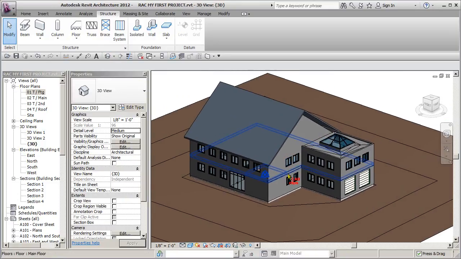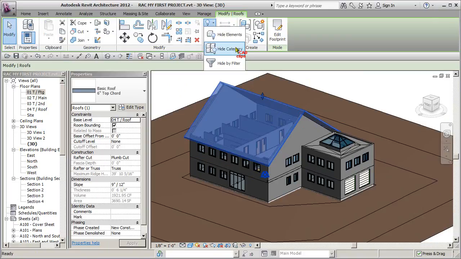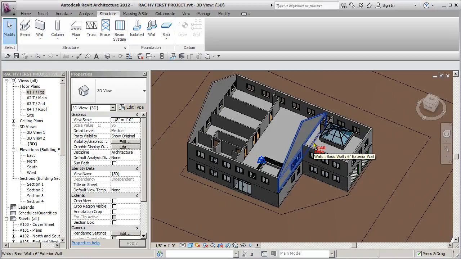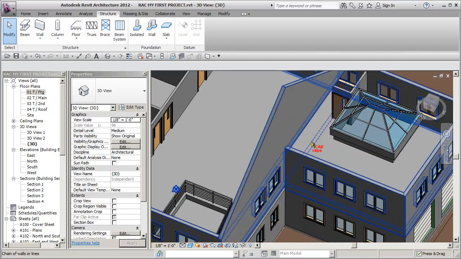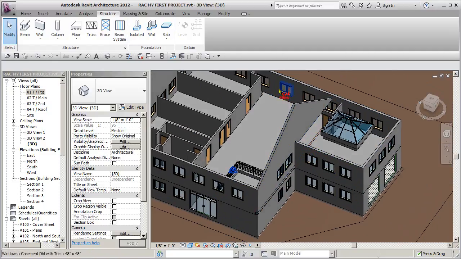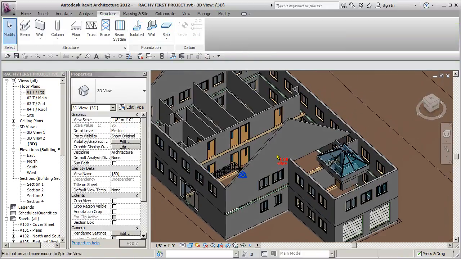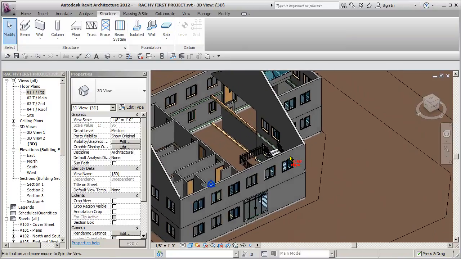Okay, let's go to our 3D view. Let's take this roof and hide it. Hide the category. Hides all roofs. You see, now watch. I'm going to go tab, tab, until I see beam. It's not giving me that beam. Let's grab this floor and hide the category. There we go. Now we'll see our beams.